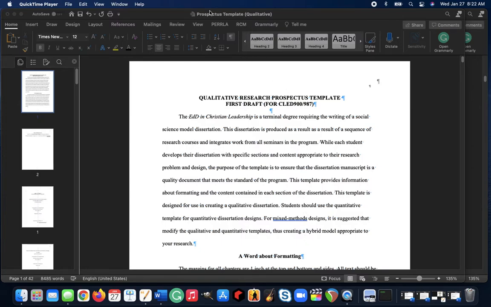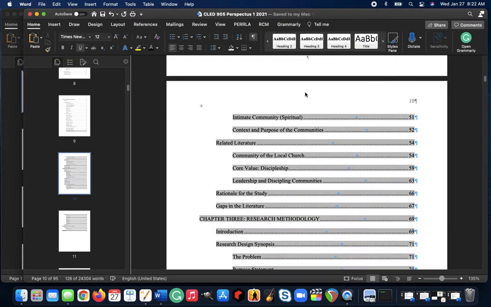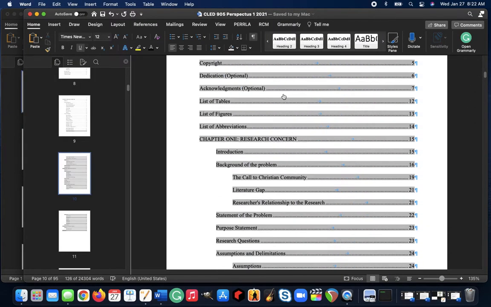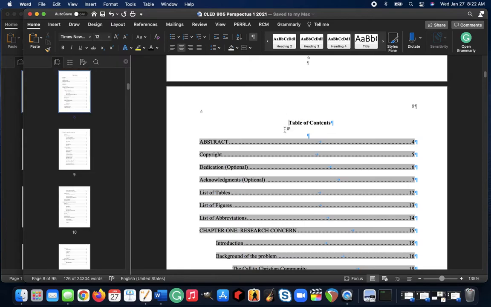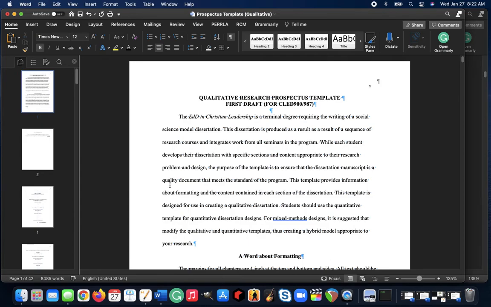Right now, you'll see here I have the prospectus template qualitative open. It works equally as well for the quantitative. In the background over here, I have my current prospectus that I'm working on this term. I've spoken with Dr. Bredfeld about this and asked if I could do a quick video to help you out and save you some time. So let's take a look through it.